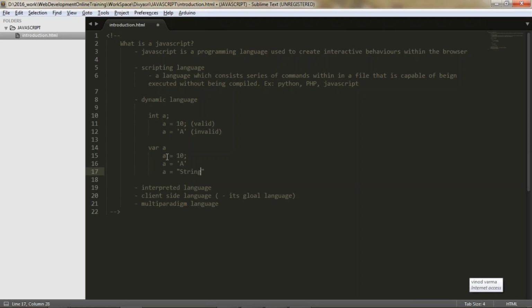See, the behavior of this variable is dynamically changing, right? It's not prefixed, it's not predetermined. Why? Because in this other case it's already determined. So we are saying that a should store only integer values. This kind of nature is called static nature.